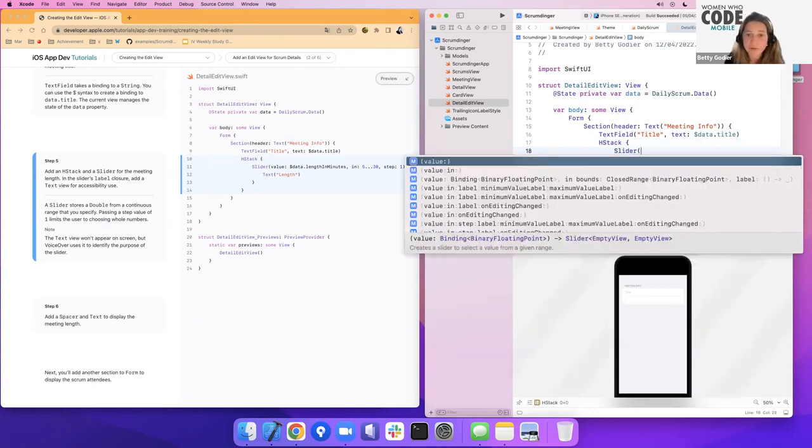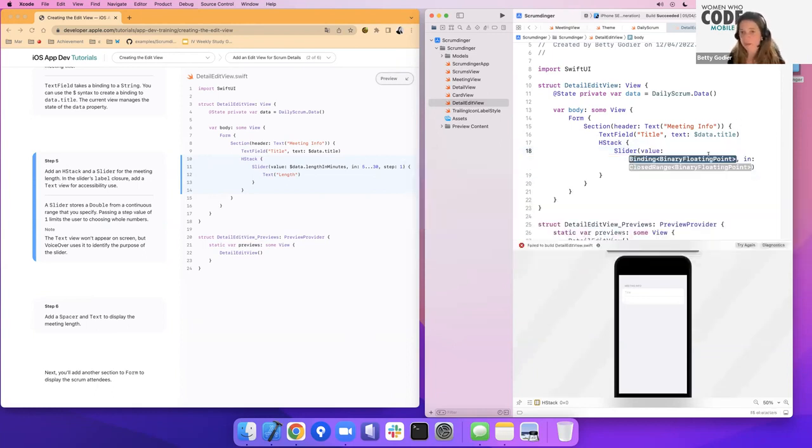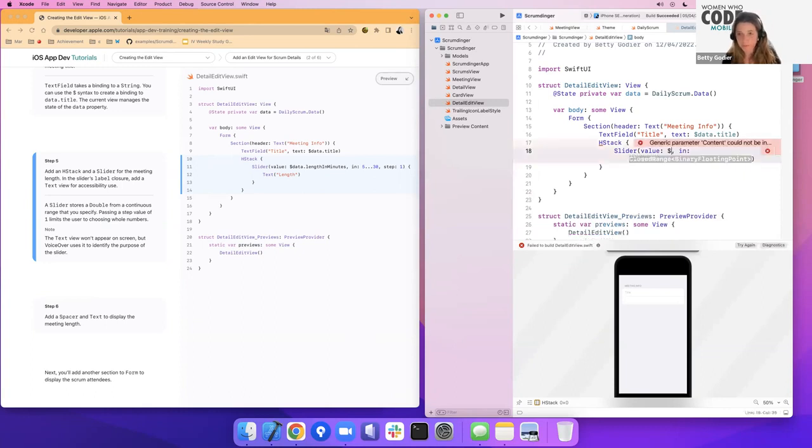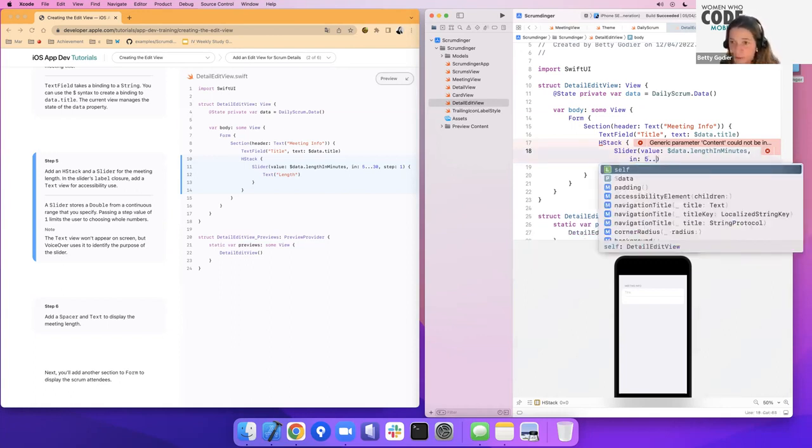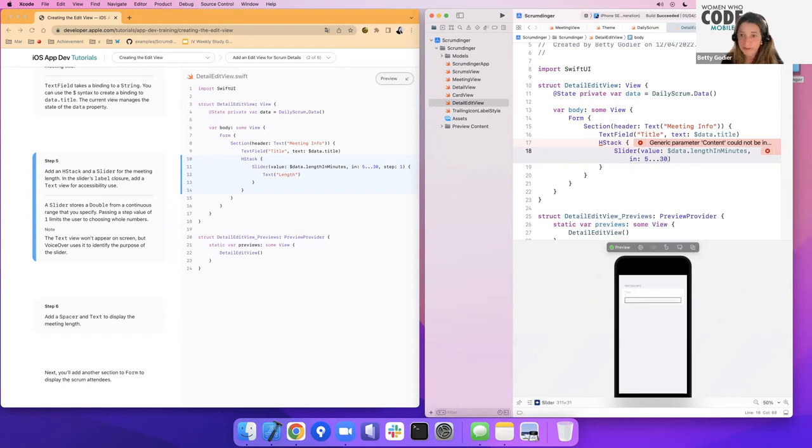And what's in a value? You can write value or you can add value in, but you have to put a $ sign, data.length in minutes. Here it is a range of 5 to 30. It is mentioned here: a slider stores a double from a continuous range that you specify. Passing a step value of 1 limits the user to choosing whole numbers. So step 1.